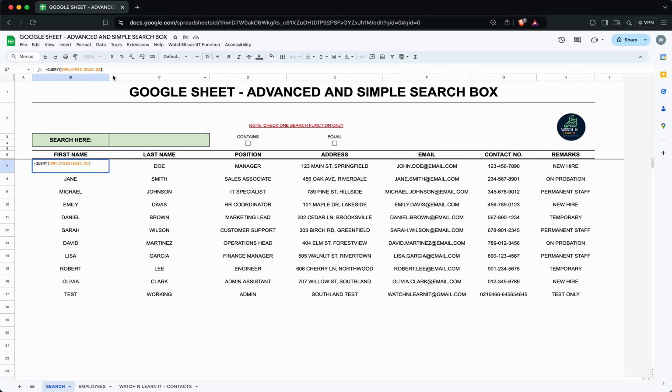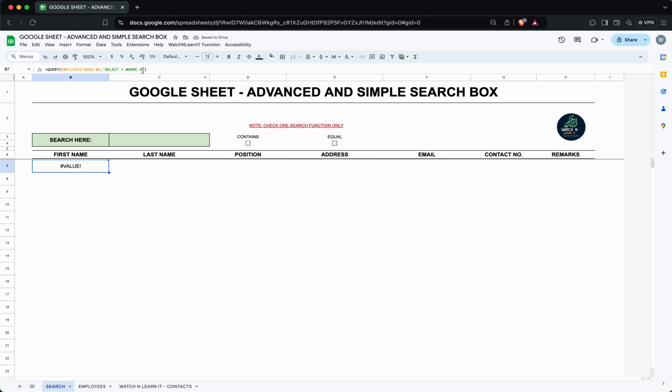Let's edit our code, or formula rather. So just select all. The asterisk means that we want to load all the columns. So select where a column of the table is equal, or let's use contains first. Let's create the contains function first.